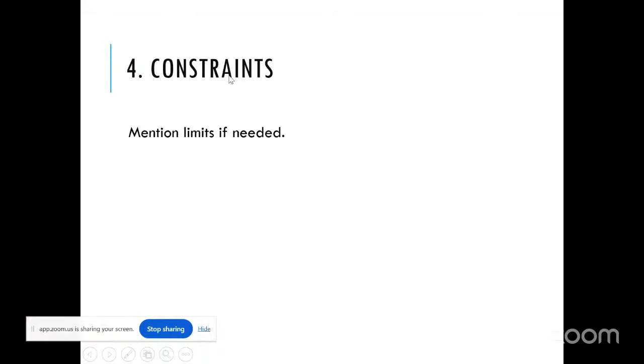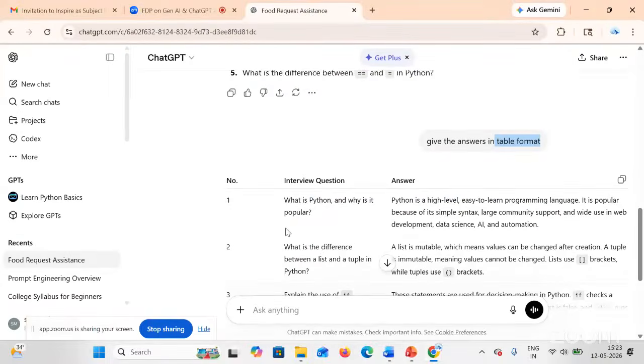And the last, constraints. Mention the limits if needed. You're going to mention the limits if needed. See here, for example: explain in simple English within 100 words. Shall we try this?